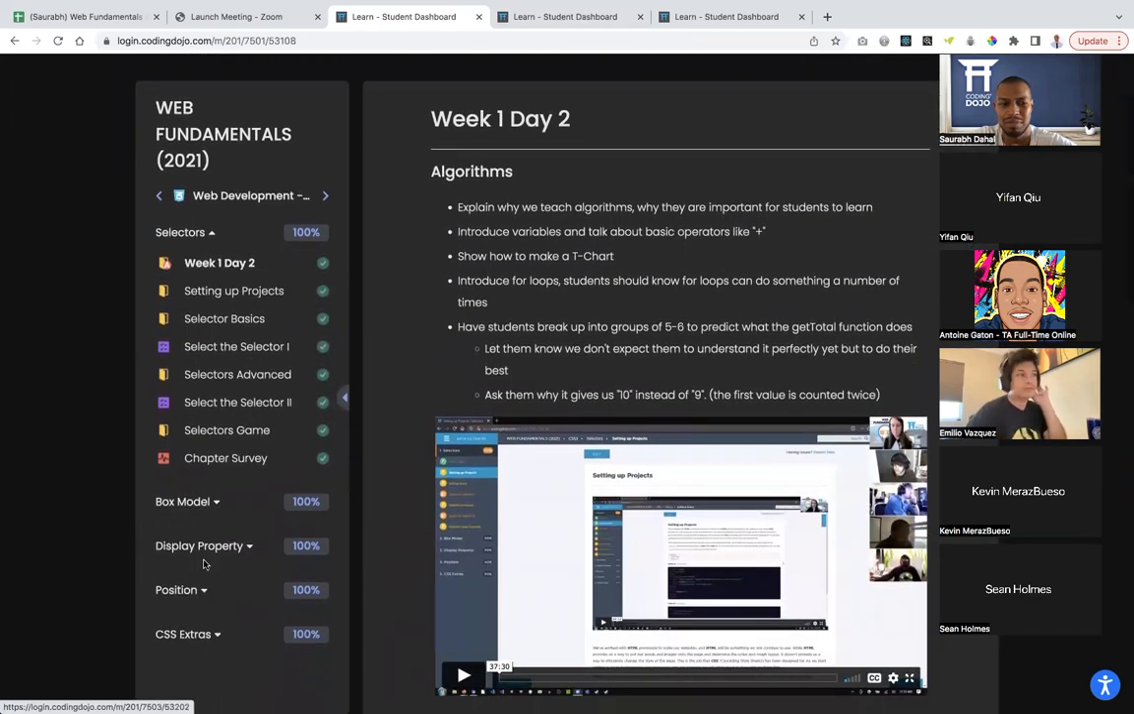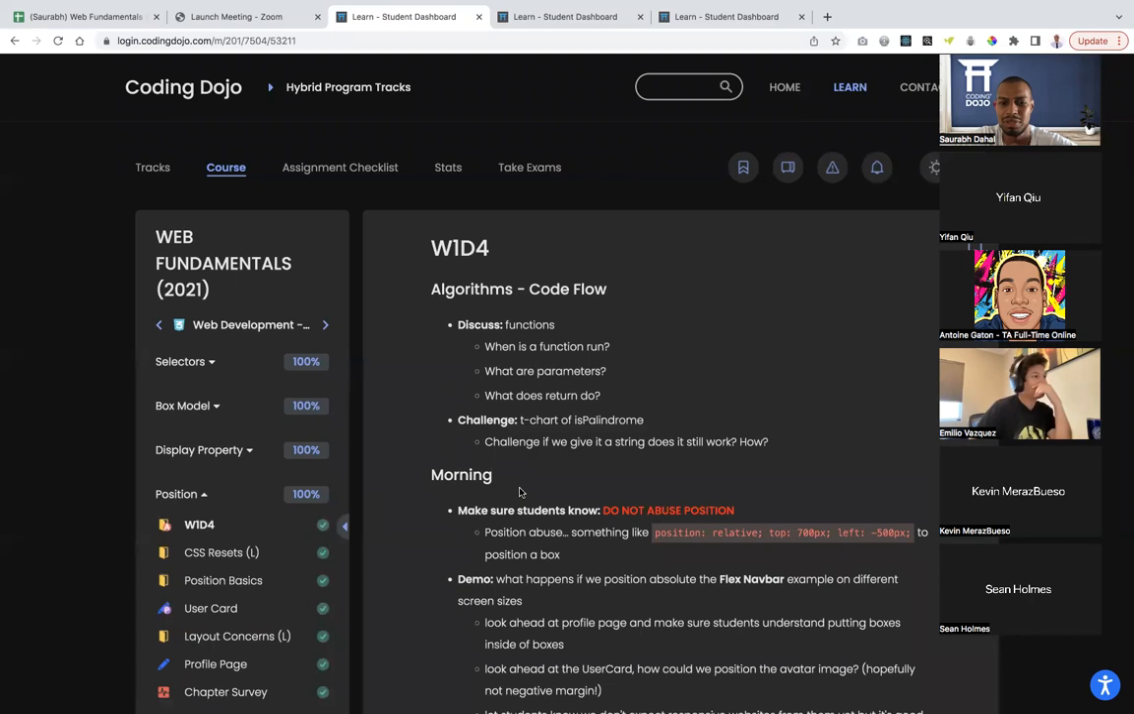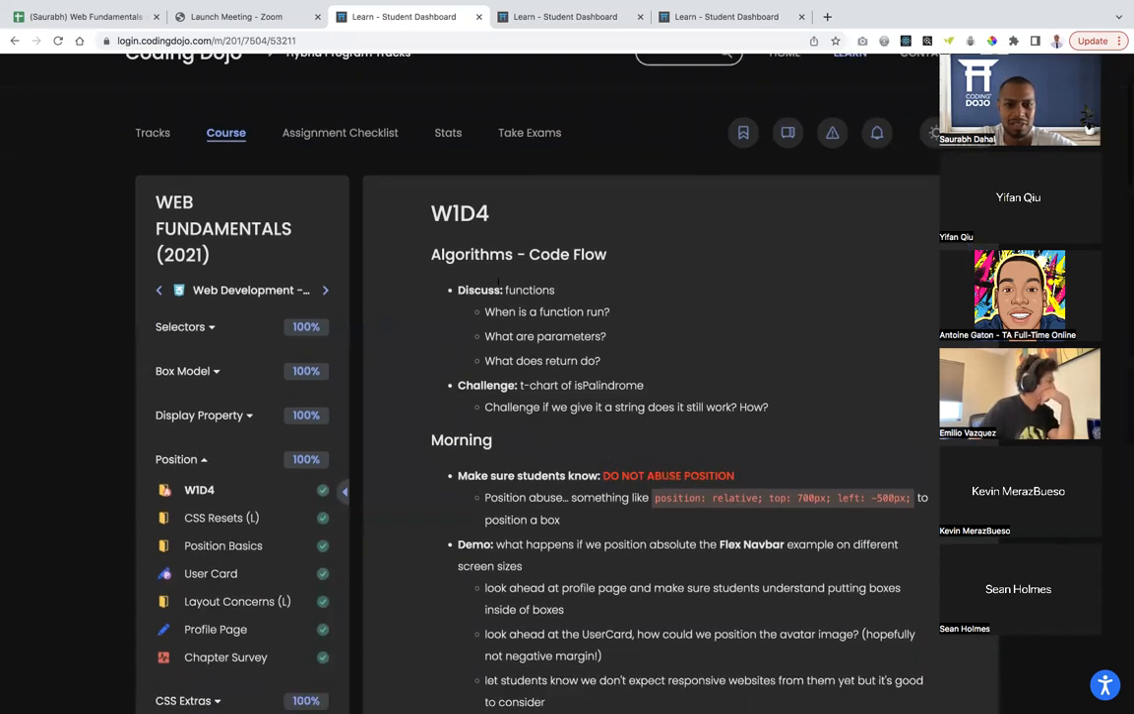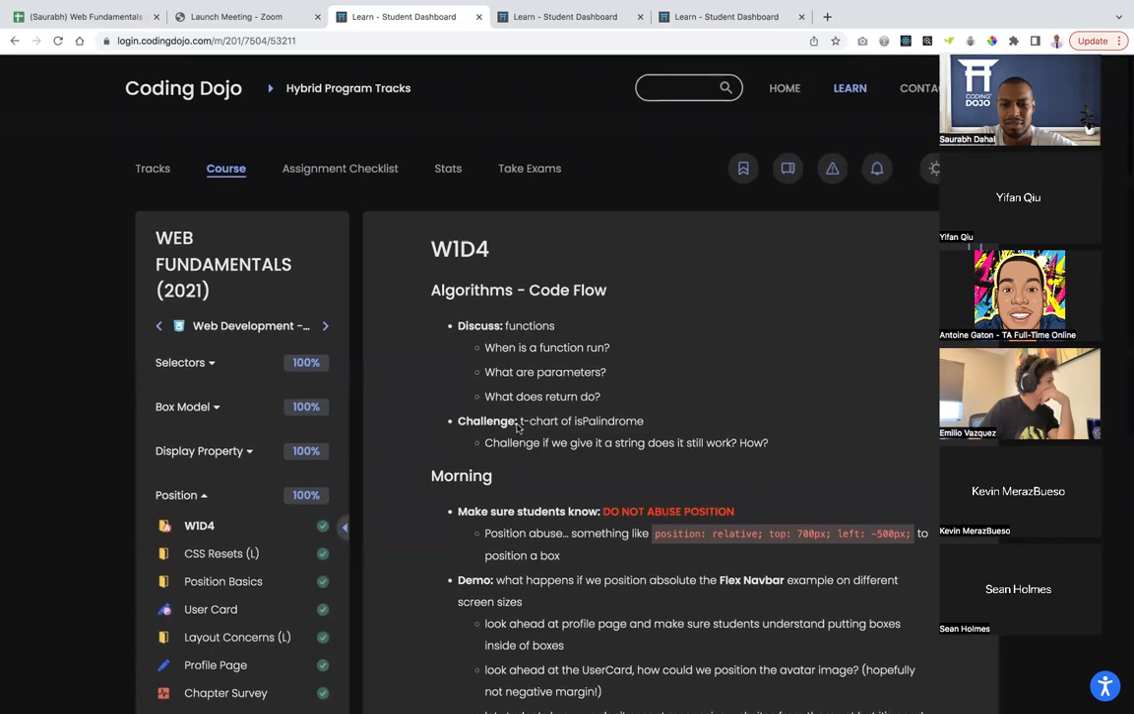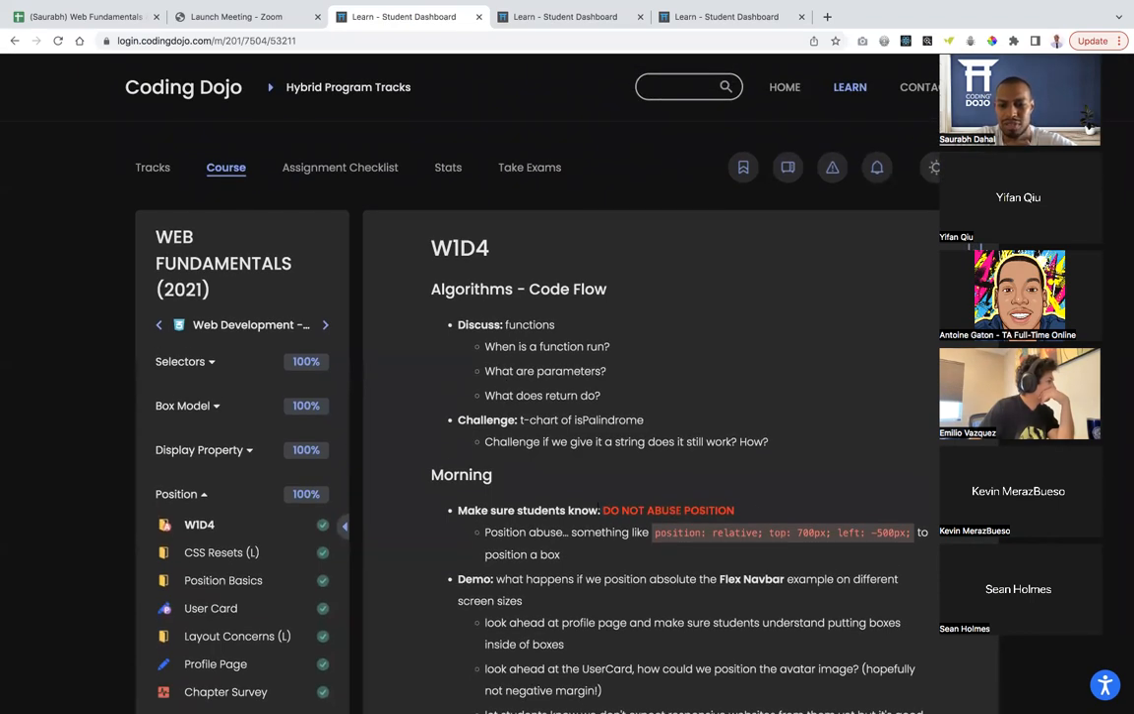Can you guys promise me that? Because it is not meant to be used. Do not abuse position. This is my instructor lecture notes, but yeah, do not abuse position. I want to make sure you guys promise me that. Promise? Okay, good. Thank you, Javars. So do not abuse position.